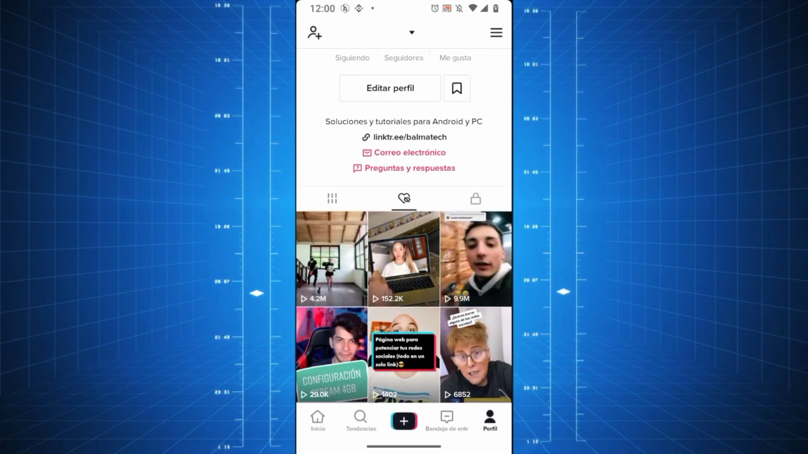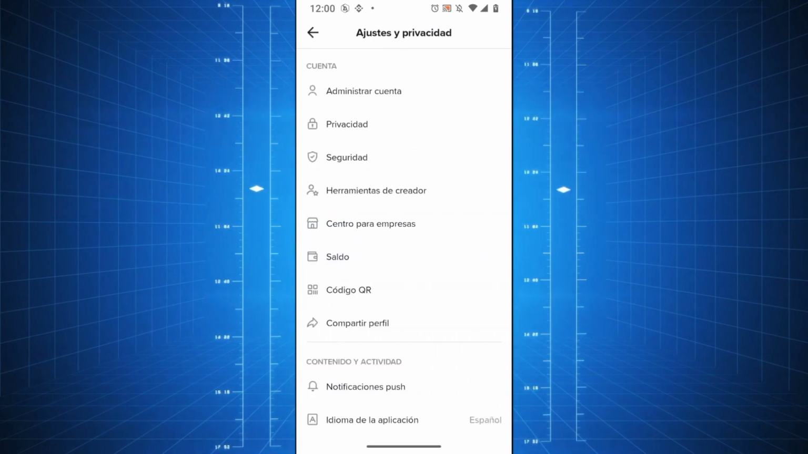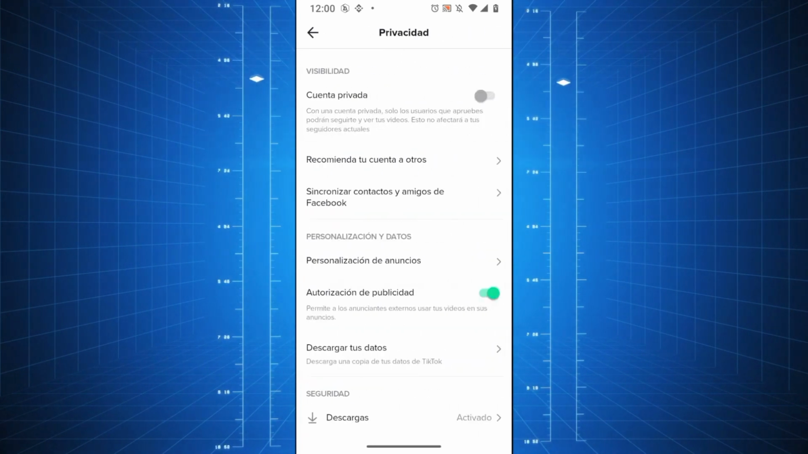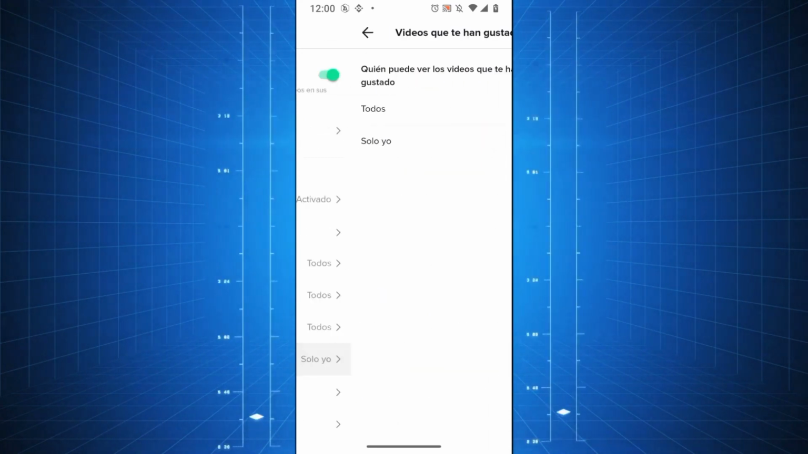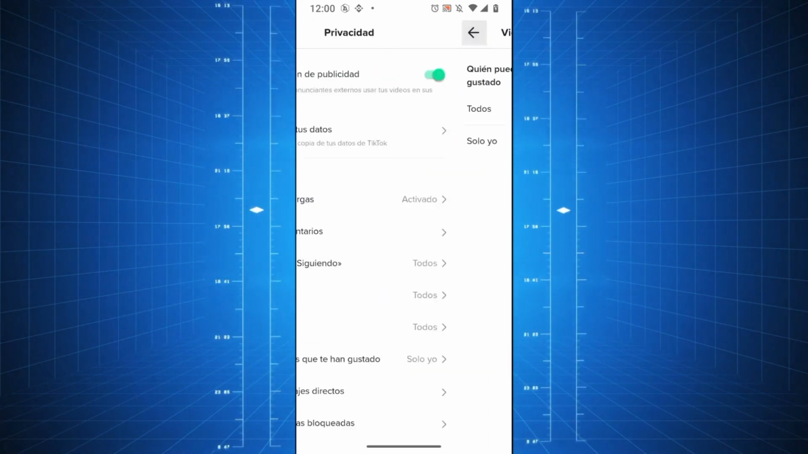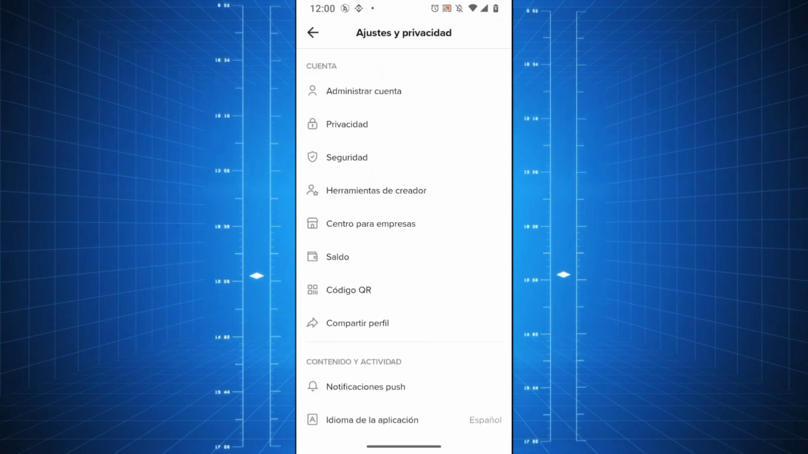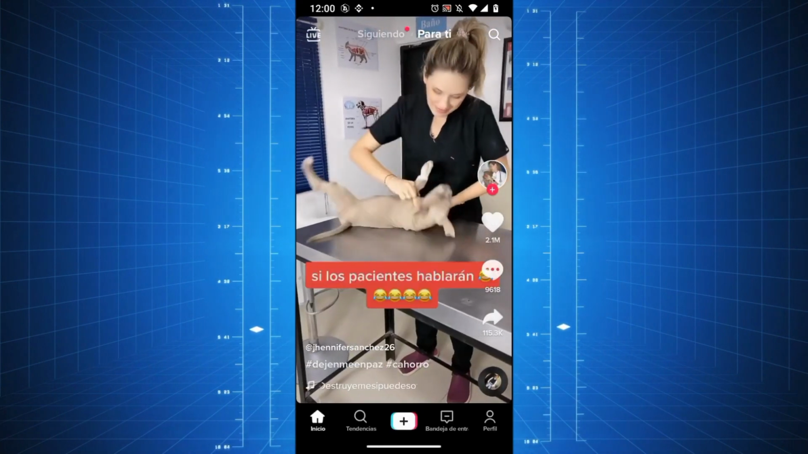Unfortunately, there isn't a direct way to view your video history, but using either of these methods will allow you to easily find a video you've watched before. Conclusion. So there you have it, two methods to retrieve a TikTok video you've already watched.